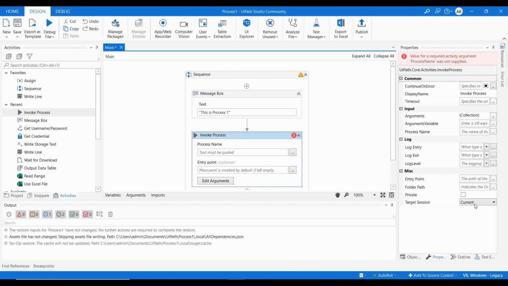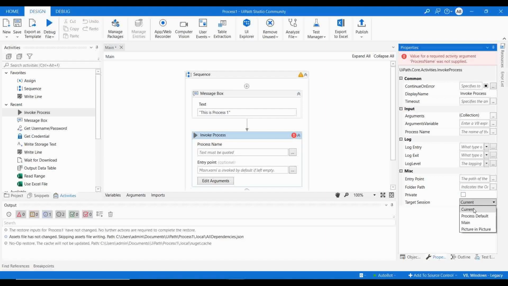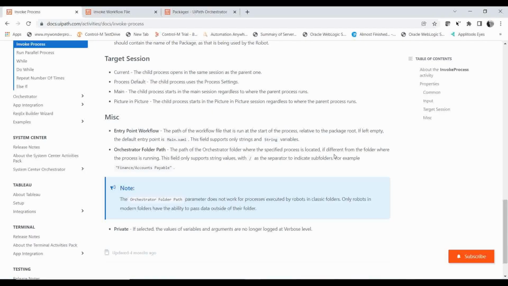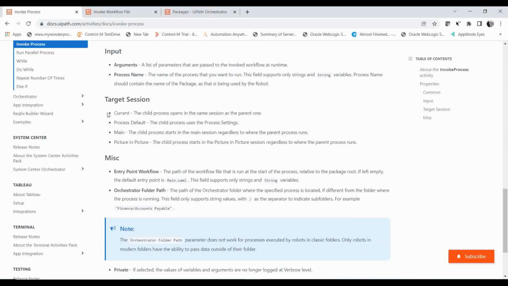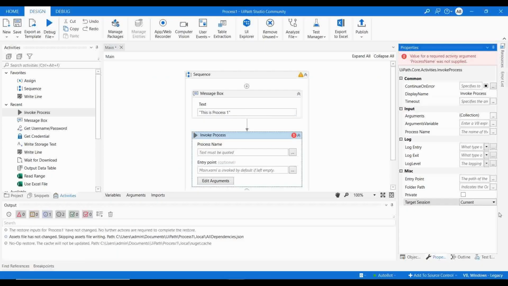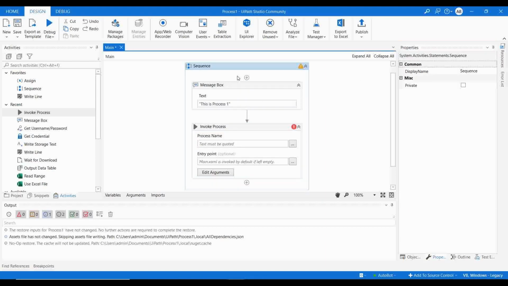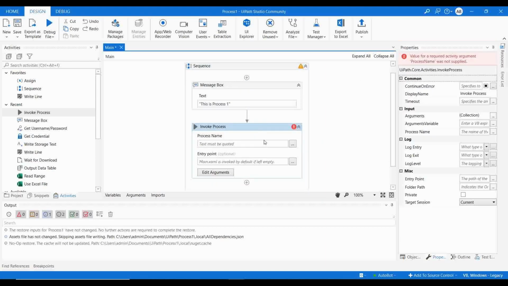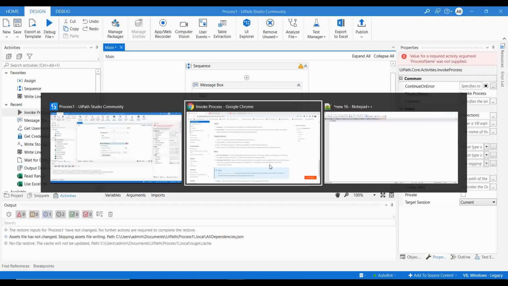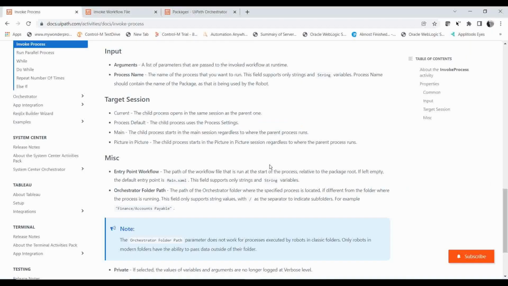And target session, what is your target session? Whether it's current, process default, main, or picture in picture. Okay, so here you can see the description for all these things. Current means the child process opens in the same session as the parent one. So currently you are executing process 1, and inside that you are going to call process 2, right? So it will be invoked in the same session. It will not create any new session for that.